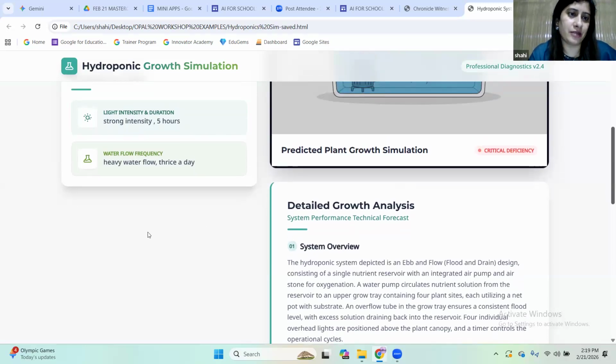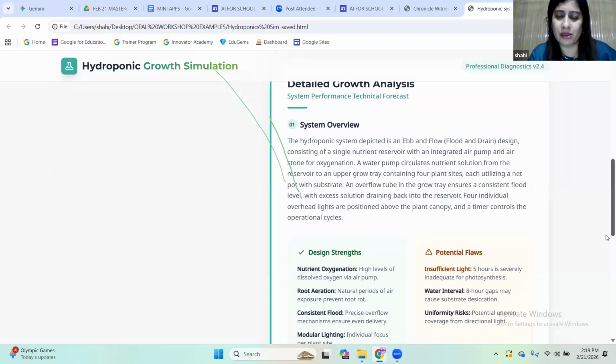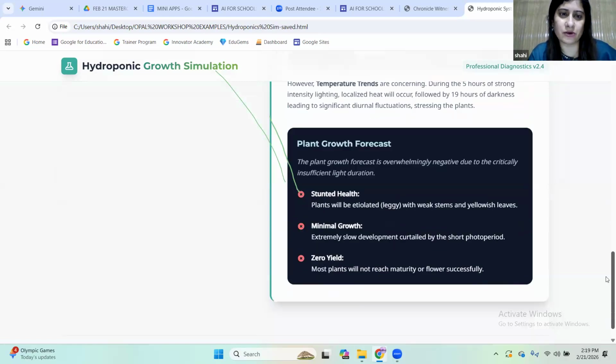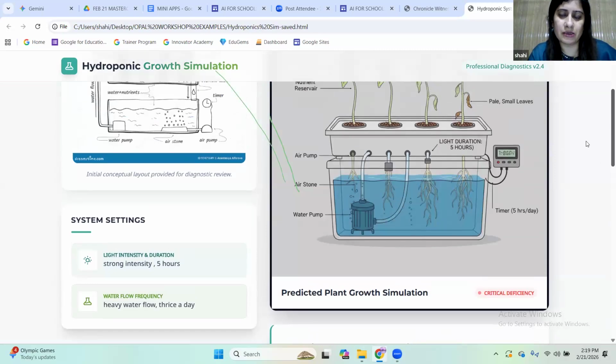So you see, this was my input: light intensity and duration, strong intensity for 5 hours, and water flow, heavy water flow thrice a day. This was basically my input. And then what it has done is that it has given me this output, you see.